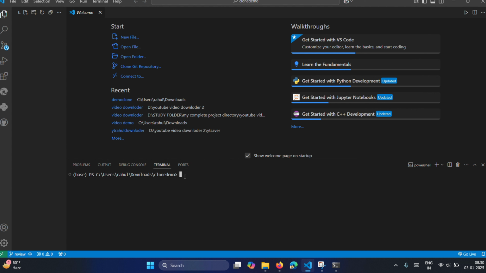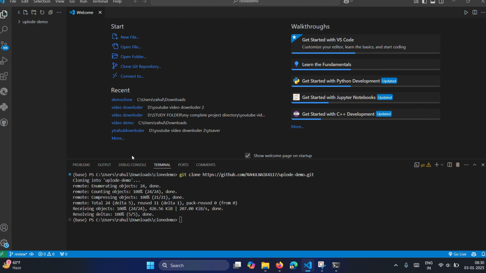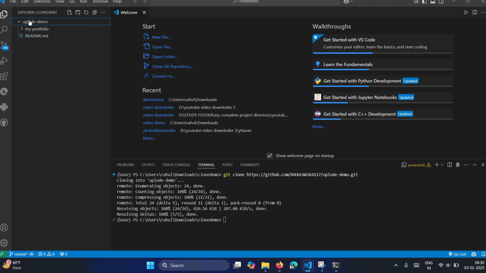Now type the git command git clone and paste the URL of the project that you want to clone. Now that we have successfully cloned that project, the entire repository from GitHub is now available on your local system. You can access all the files, make changes and start working on it. So this is the complete process to clone a project from GitHub, and you can clone any project by following this process.